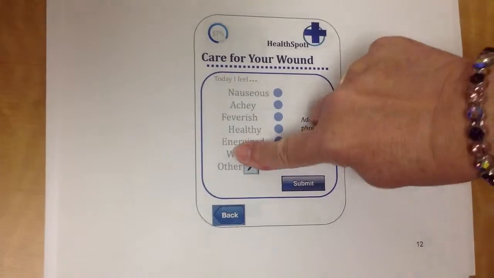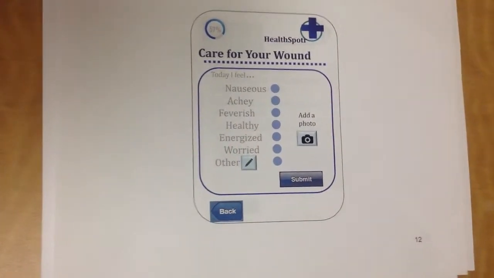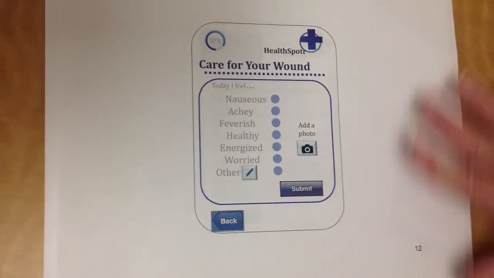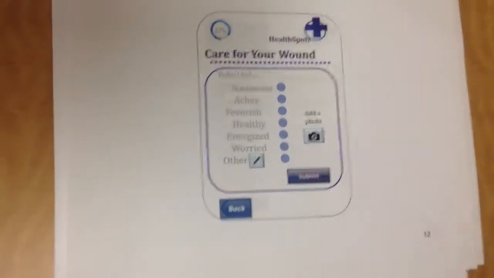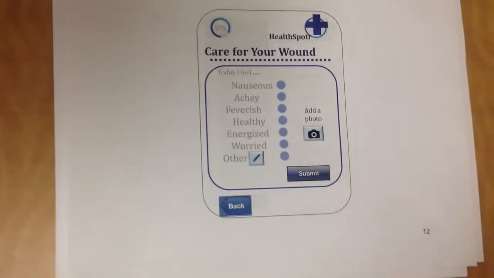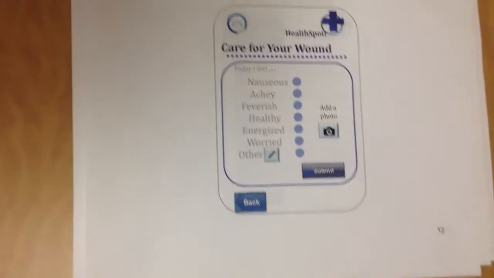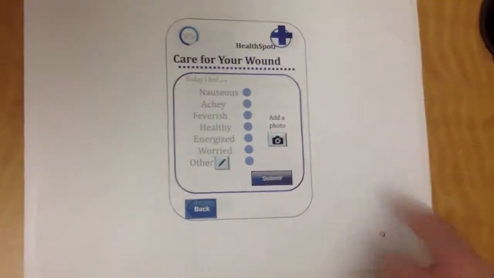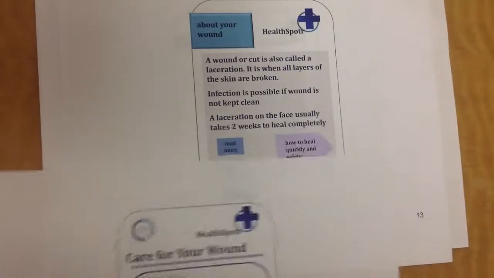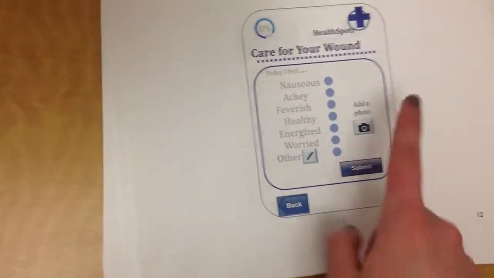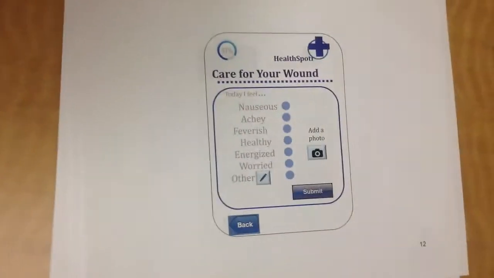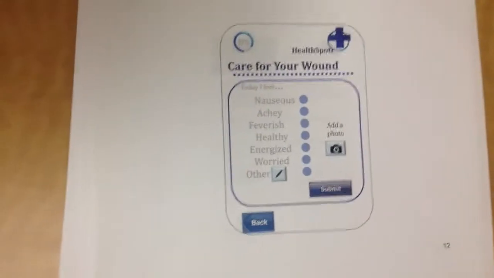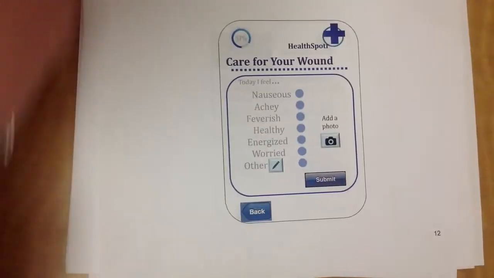Worried. Okay. And then, now just a question: when you're doing add a photo, are you going to have different pictures of wounds? What does this mean? So if you click that, is that the next one? No. But anyway, if you click that, it'll let you take a photo on your phone. Oh, okay. And then you can take a photo of your wound, and you can store it.